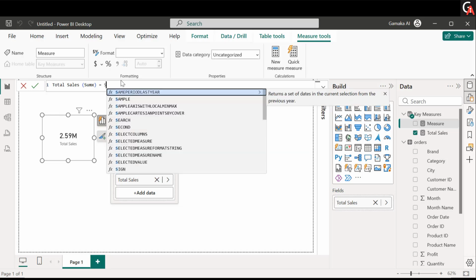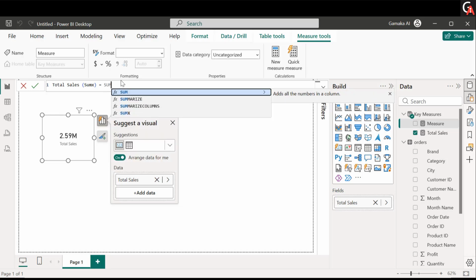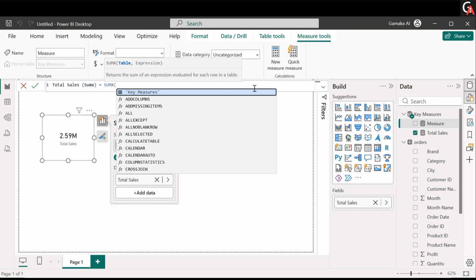You have to first of all start with SUMX, which is the name of your function. SUMX is a function which is going to return the sum of an expression evaluated for each row in a table. So whatever expression that you want to calculate, that is going to get calculated for every row of the given table. Let me select this function, and it has two arguments, table and expression. The table can be a physical table or a virtual table that you have created, but as of now I am going to pass the table on which I want to perform the expression.